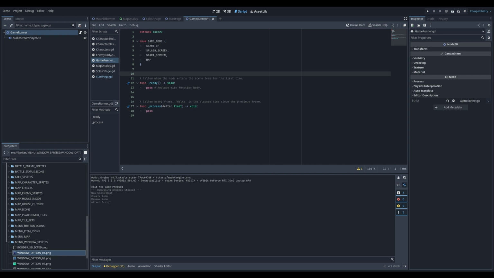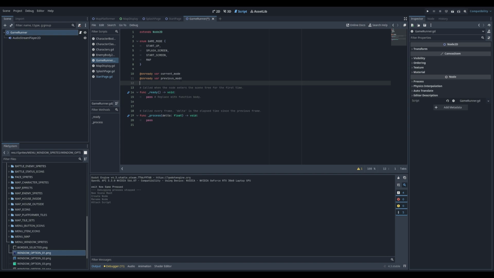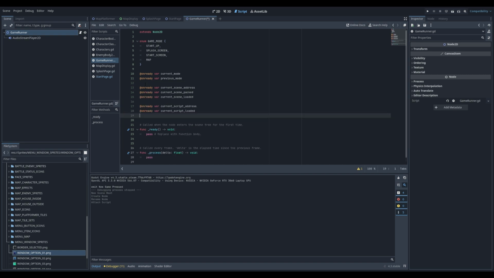ahead and have @onready var current mode and then previous mode. And I'm going to use previous mode whenever I'm temporarily opening something on top of a node that I'm not closing. We're also going to, for being able to use variables for loading different nodes and different scripts, have current scene address, current scene pack, and current scene loaded, and then we're going to have current script address, current script loaded. Alright.